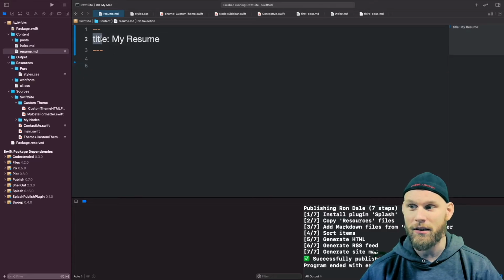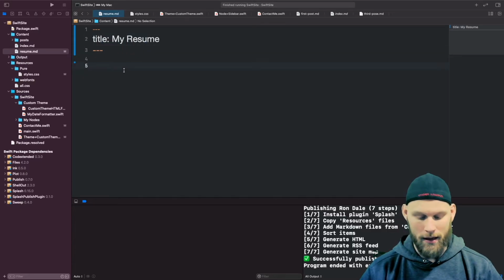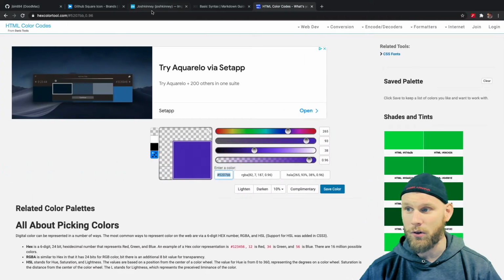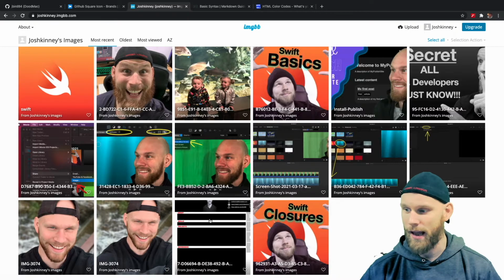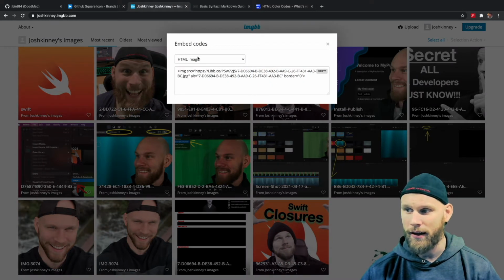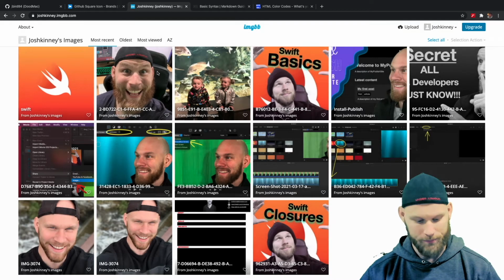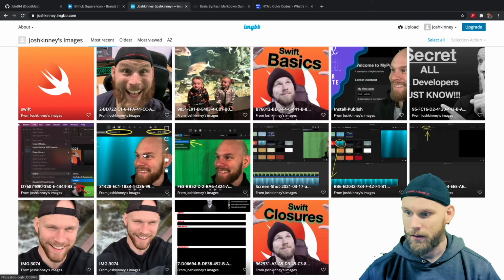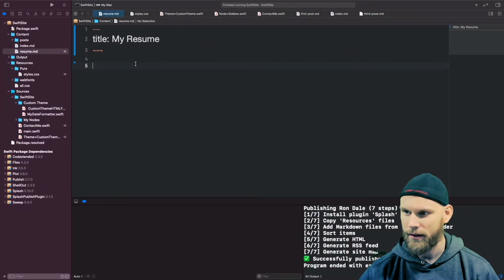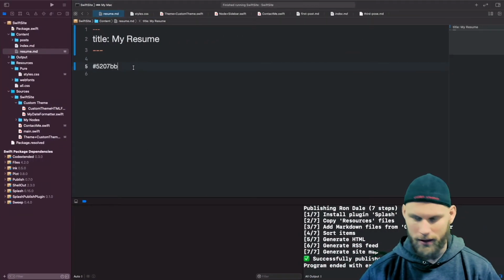So my title is going to be my resume, and then outside of that we're going to actually pass it. So we're going to go back to the site that holds my pictures, and I already have one in here. Now I'm going to go to embed codes, and it's already on the HTML image. I'm going to go ahead and grab this. I think I did. Let's see if it copied. Nope, it didn't copy.